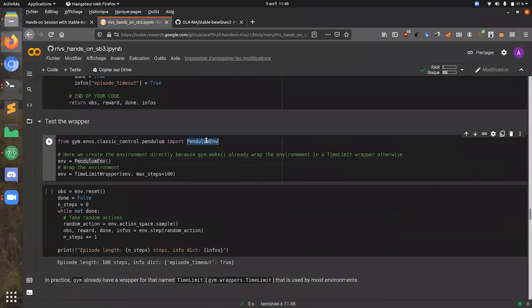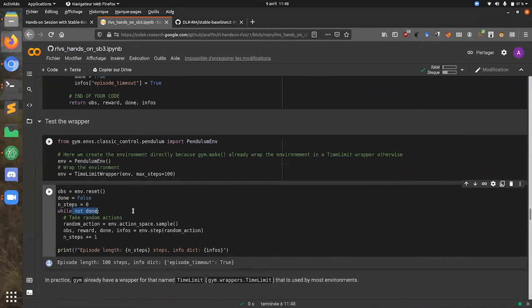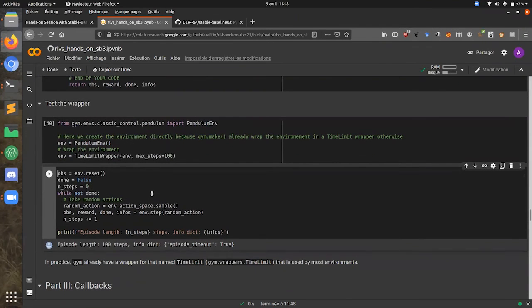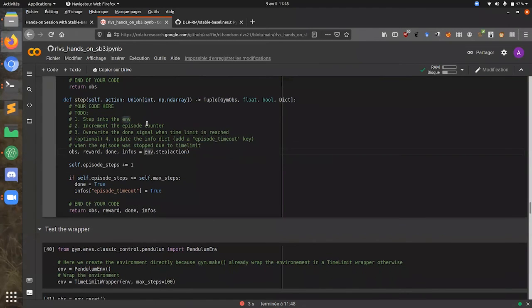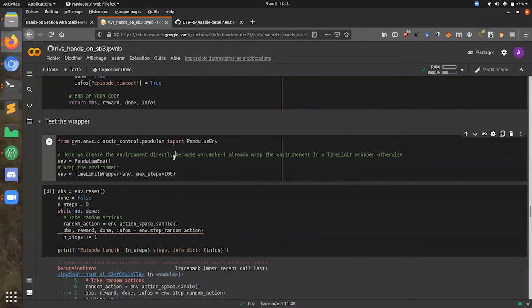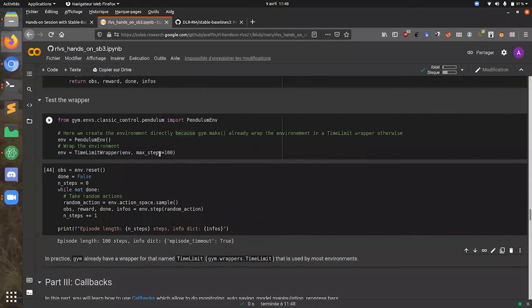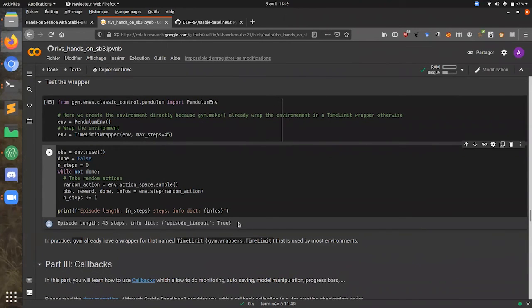Because the default pendulum environment, if you use gym.make, already wraps the environment using a time limit wrapper, we need to directly import the environment from gym without using make. Then we use our own wrapper on it and see how long it takes before one episode is over, and if the output is correct. Here we see there's an infinite loop because this should be self.env and not just environment. And here we go. I specified a maximum number of time steps of 100, and we can see that at the end the information dictionary contains the correct key saying that this environment was reset because of a timeout. We can check with a different number of time steps and see that the length is still correct.